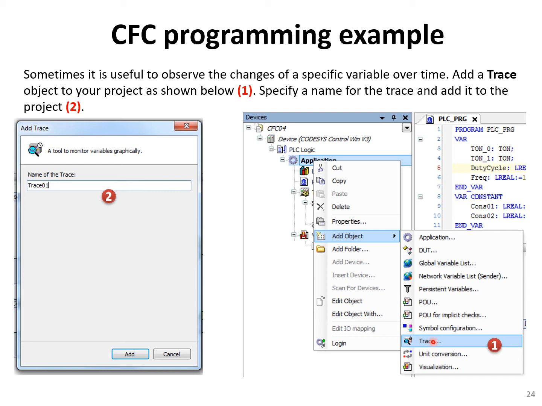Specify a name for the trace. So here you choose your name for the trace, whatever you wish. Specify a name for the trace and add it to the project. Okay, and then click here add. Now you could observe the output. So it's very similar to the scope, for example, in MATLAB simulation. It's just a plot that you add to observe the outputs.